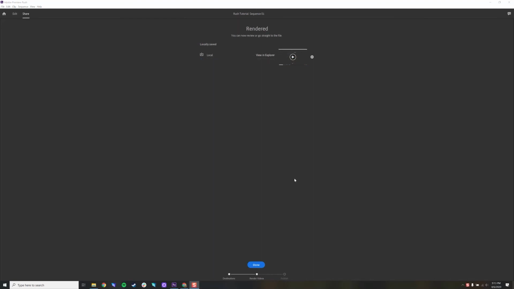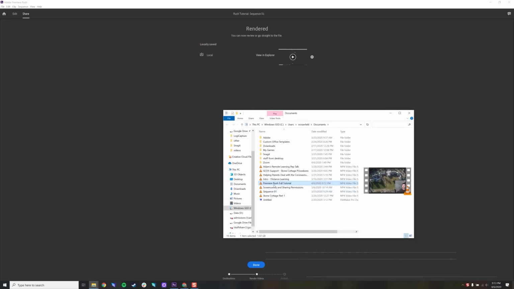Once your movie is done exporting and rendering, it will be saved to whatever location you chose before. Let's say you don't remember where it was saved. If you press View in Explorer and just hover over it, it will show you the file path. I can see it's in my Documents folder, but if I click View in Explorer, well, that opened up in another window. Here we go. There it is, Premiere Rush Full Tutorial.